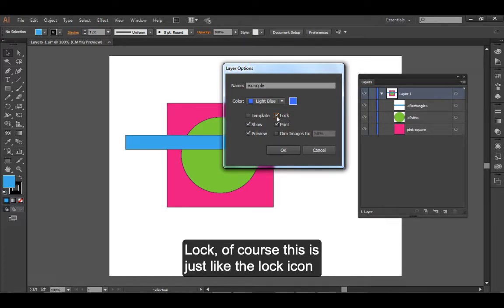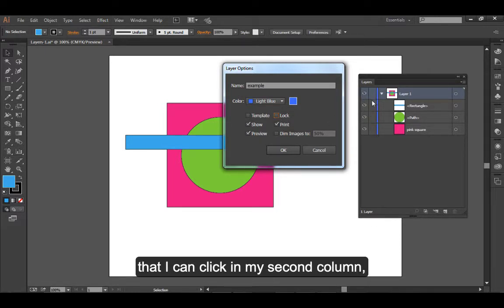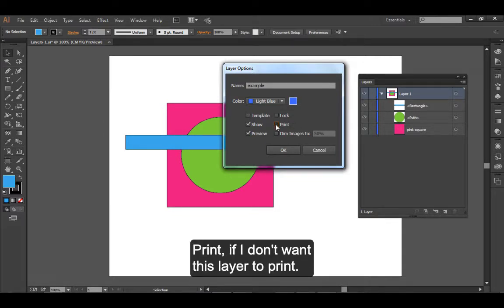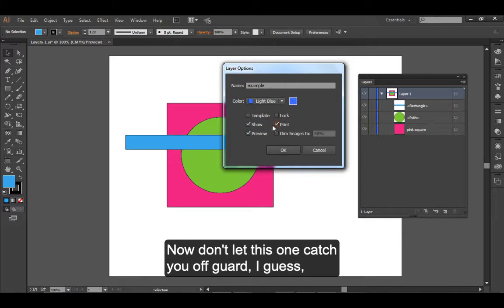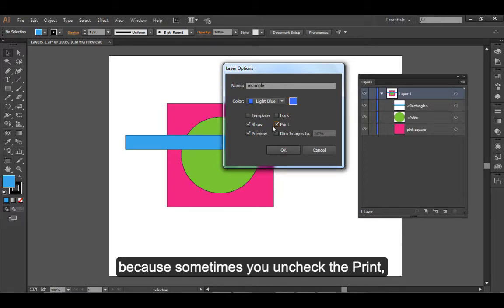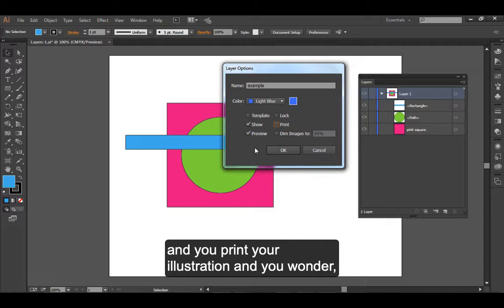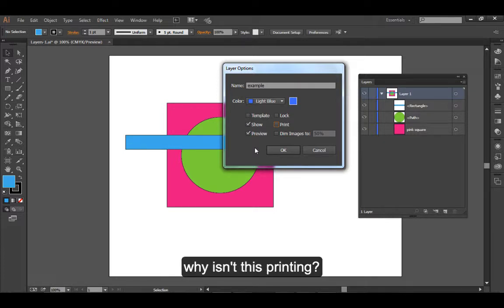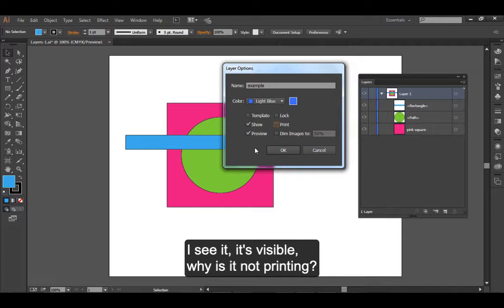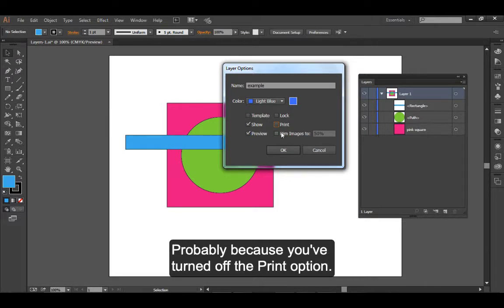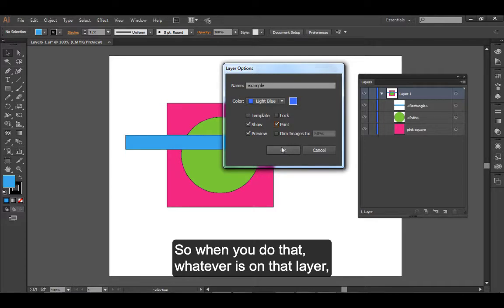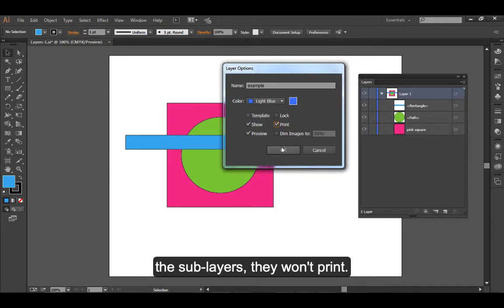Lock, of course, this is just like the lock icon that I can click in my second column right next to my visibility indicator. Print, if I don't want this layer to print. Now don't let this one catch you off guard, because sometimes you uncheck the print and you go do a preview and you print your illustration and you wonder, why isn't this printing? I see it, it's visible, why is it not printing? Probably because you've turned off the print option.